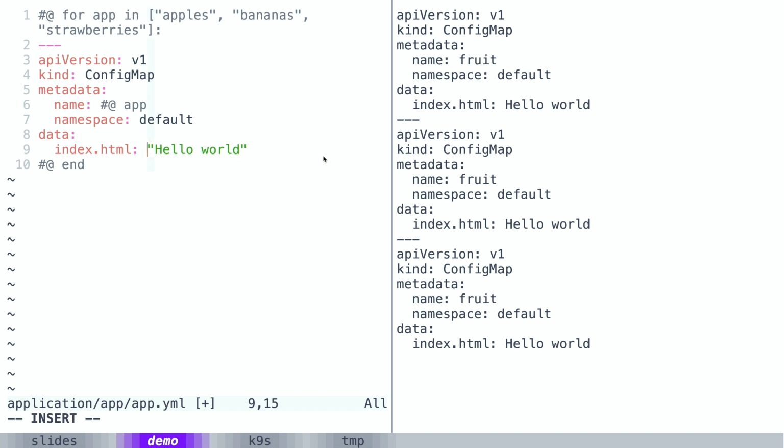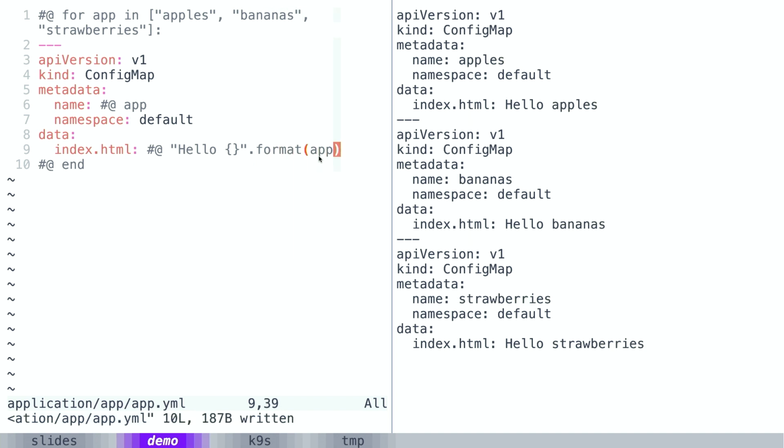App, and then here I can do text templating if I want. So hello, and then format. I'm going to use app, right? So now I have 3 config maps, and they have the right name, and they have the right message.